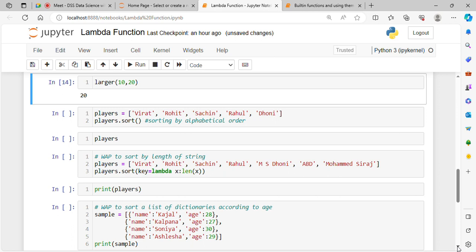Now the next example we will take is of a list. Suppose that I have a list and I want to sort that list in alphabetical order. So players is my list. It contains the names of players: Virat, Rohit, Sachin, Rahul, Dhoni. I can use the sort function on that list. It will sort in alphabetical order.